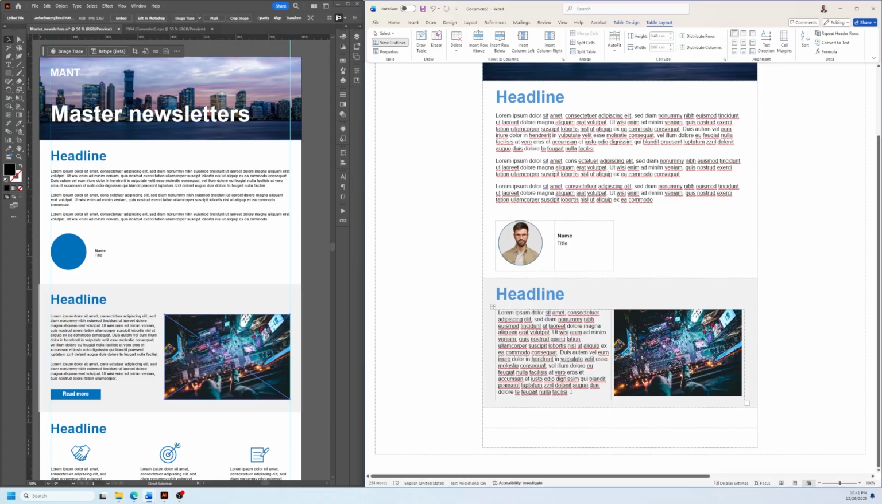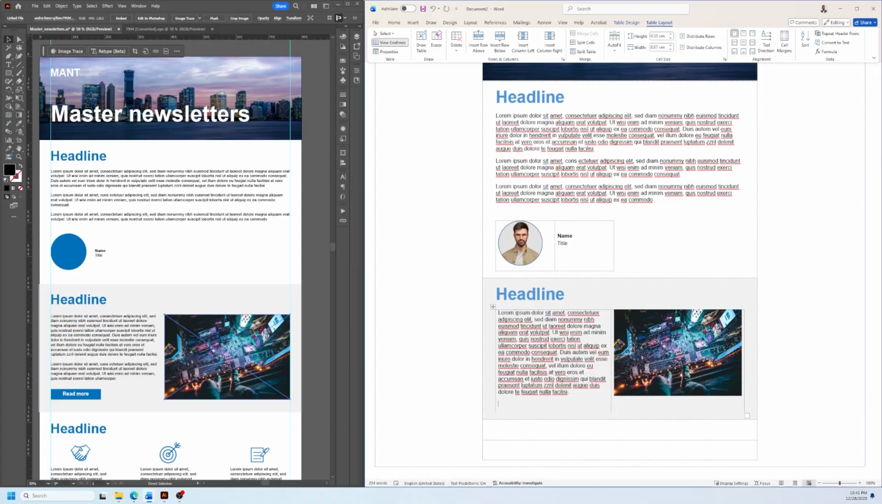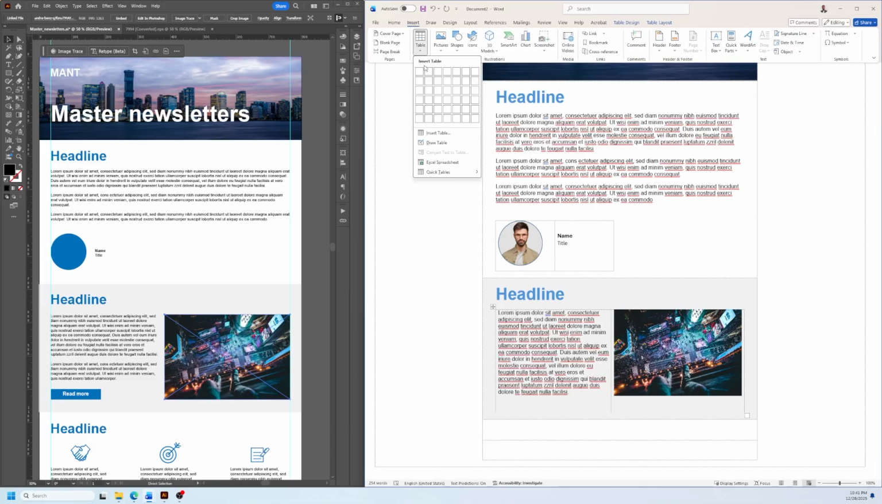We still need to add a button. And to add a button, you have two options. Either you use an image, or you use a table and you link the text inside the table. I always, or most of the time, use tables. So let me add a table.